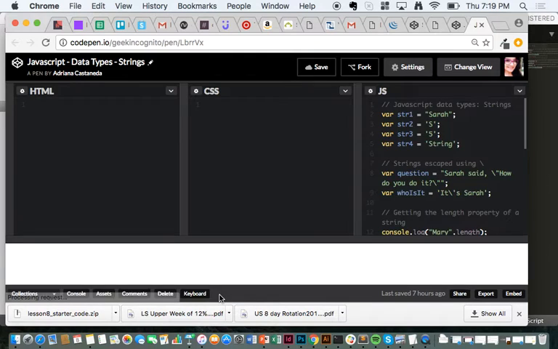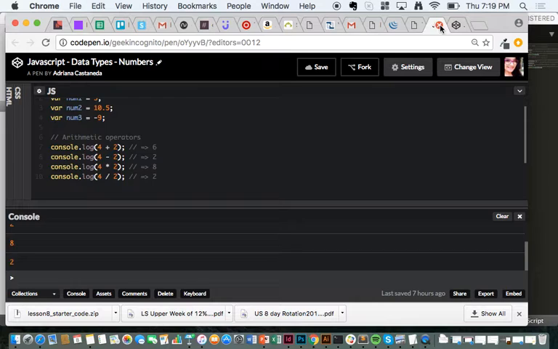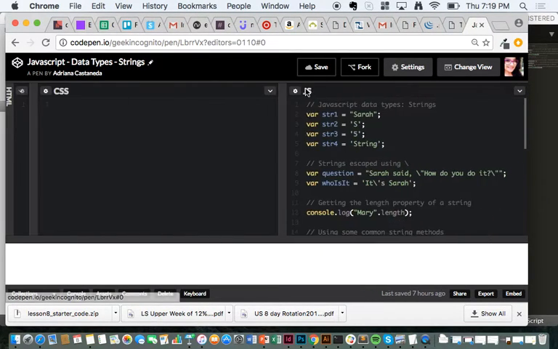Let's take a look at this CodePen. I keep getting shocked every time I slide in my chair. Okay, I'm going to minimize.